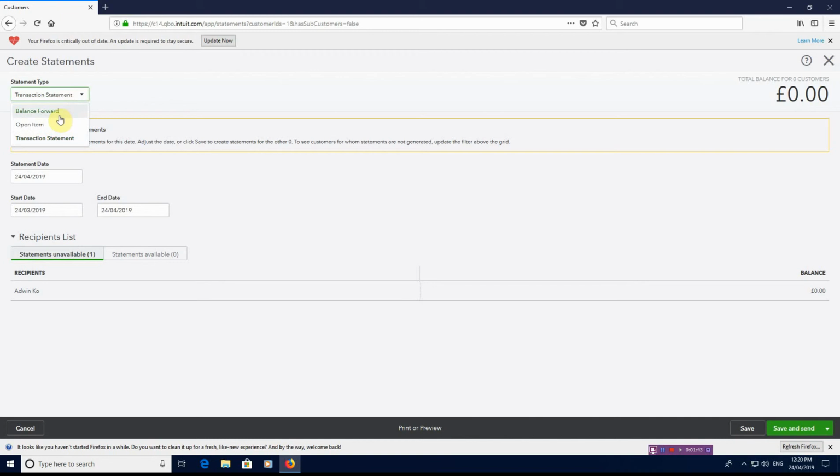So you've got a balance forward statement, which shows if there's a balance before the period of this statement. So if you're doing a monthly statement, say there was an outstanding balance at the start in March, it will be a balance brought forward plus whatever transactions you've done in that particular month.